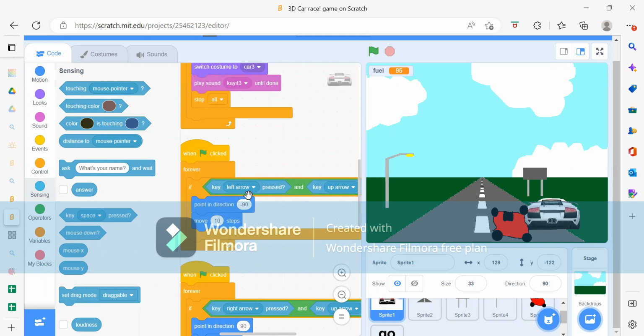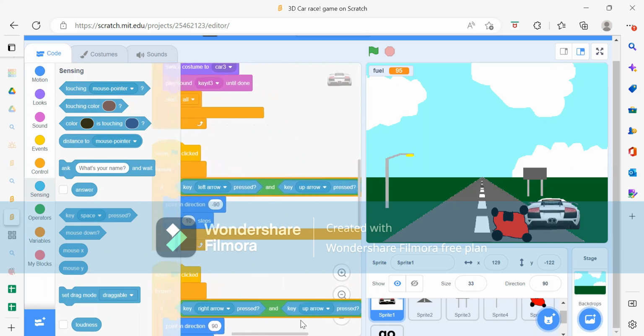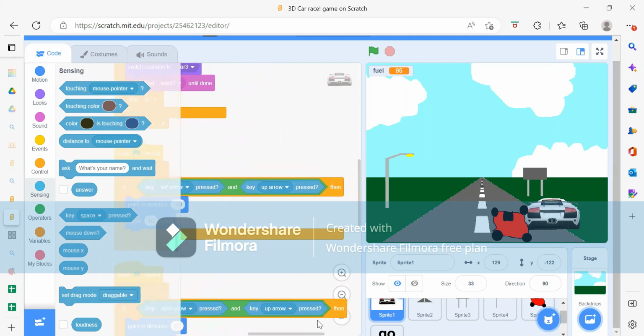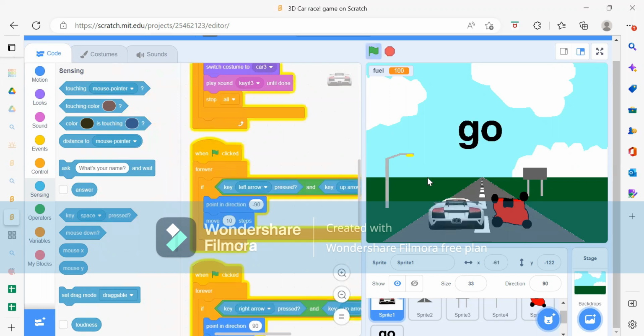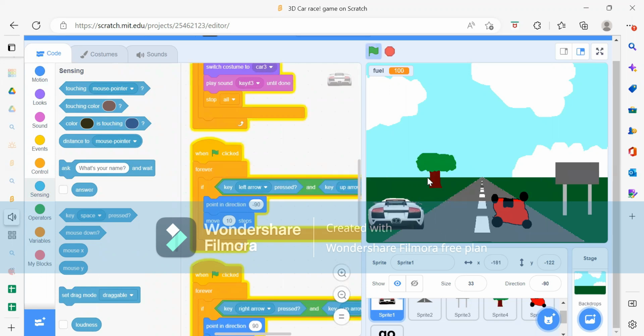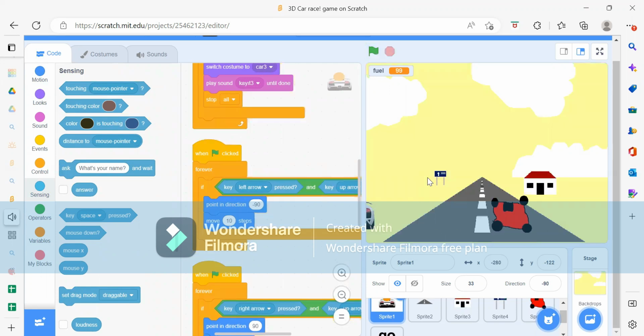After that, we have our next part, which is when flag is clicked. In the forever, now we have arrow keys: if the left arrow key is pressed and the up arrow key is pressed, then we will point in direction like this. So if we simultaneously press left arrow and up arrow, what will happen? You will move in the left direction, like here in this part. Again, we will move 10 steps.